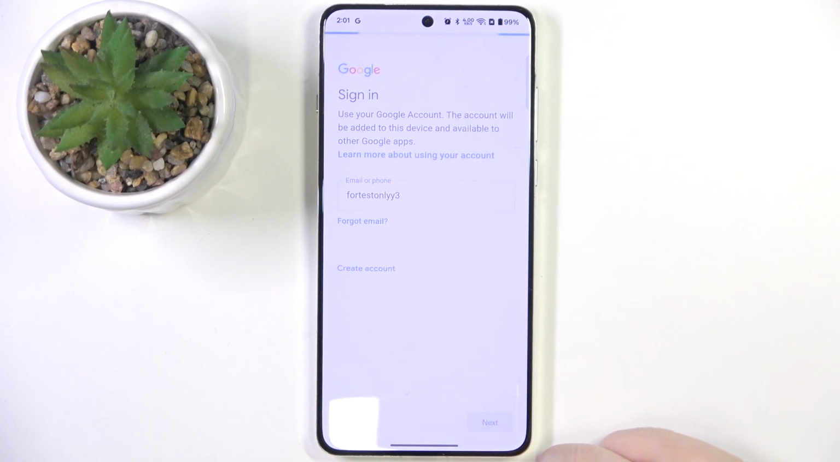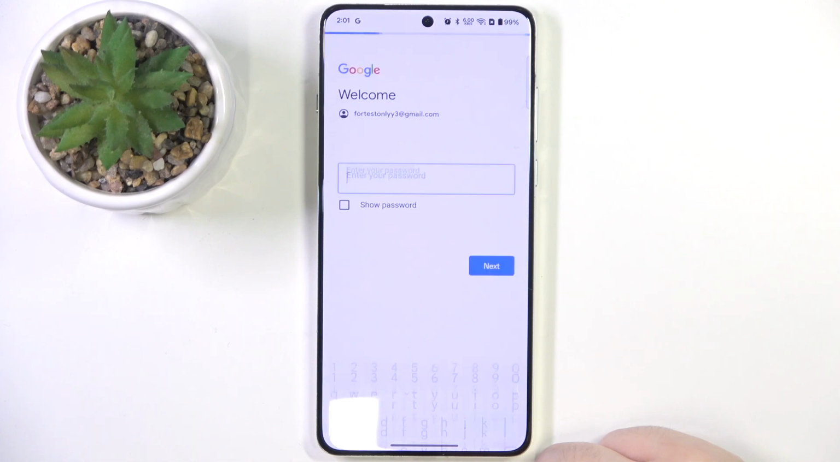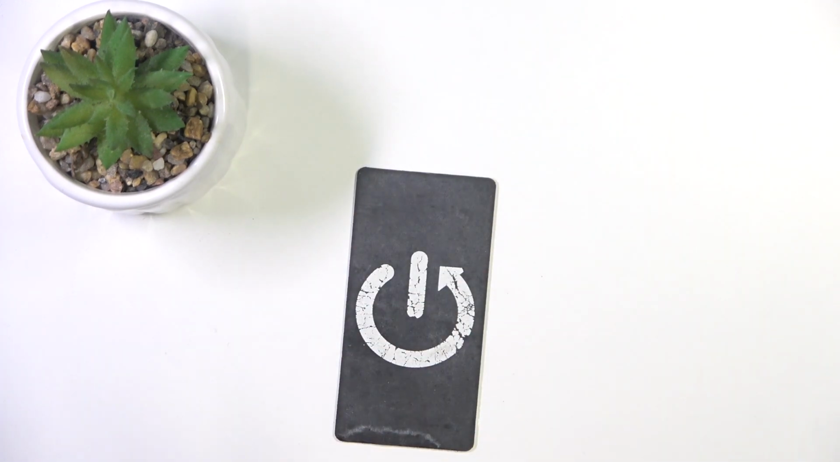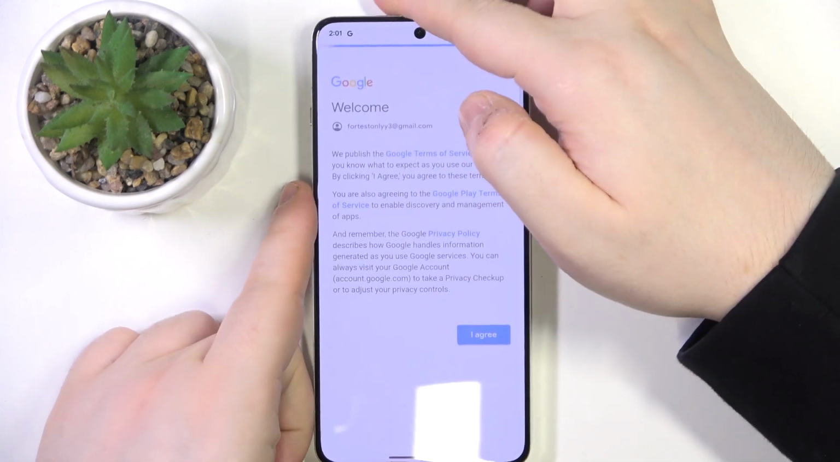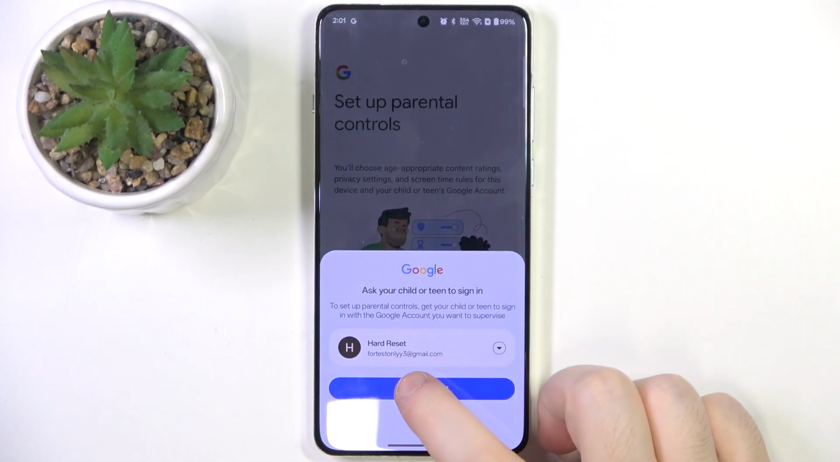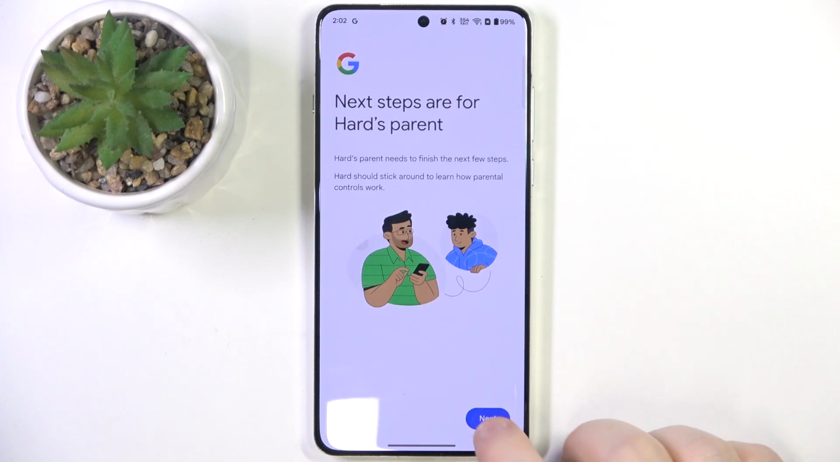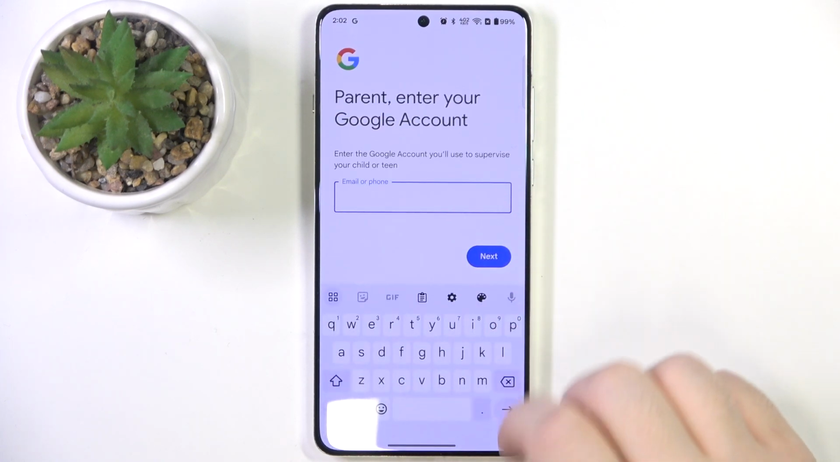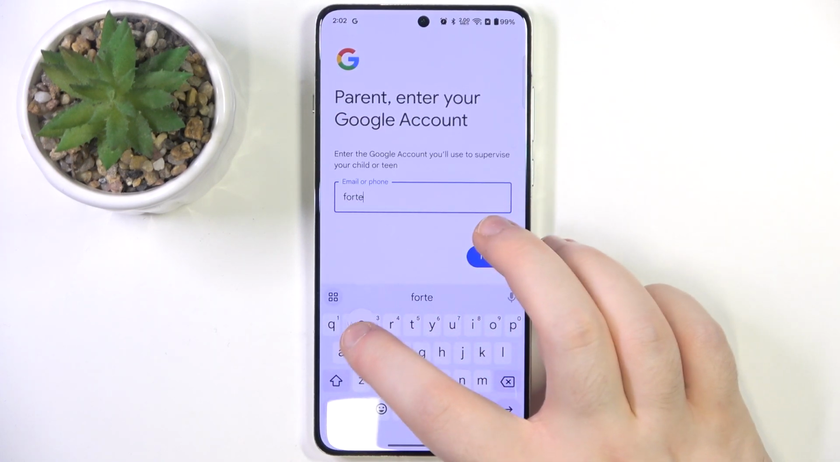Then click next, and now you have to enter your password and click I agree. Then click accept and click on supervise. Then click next, and here you have to enter your parent email address.